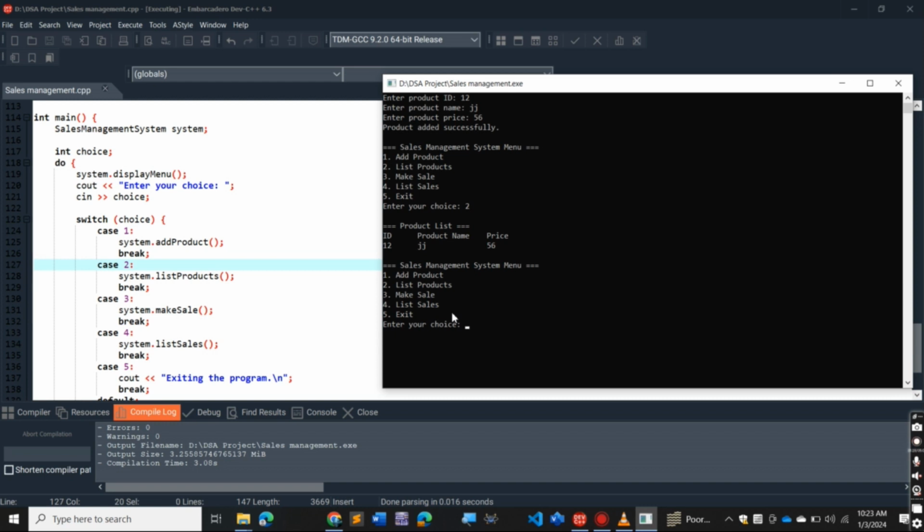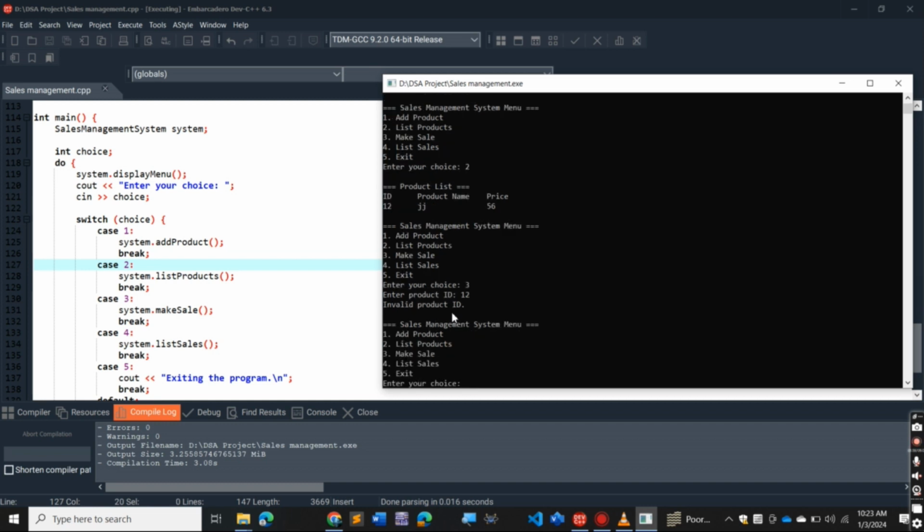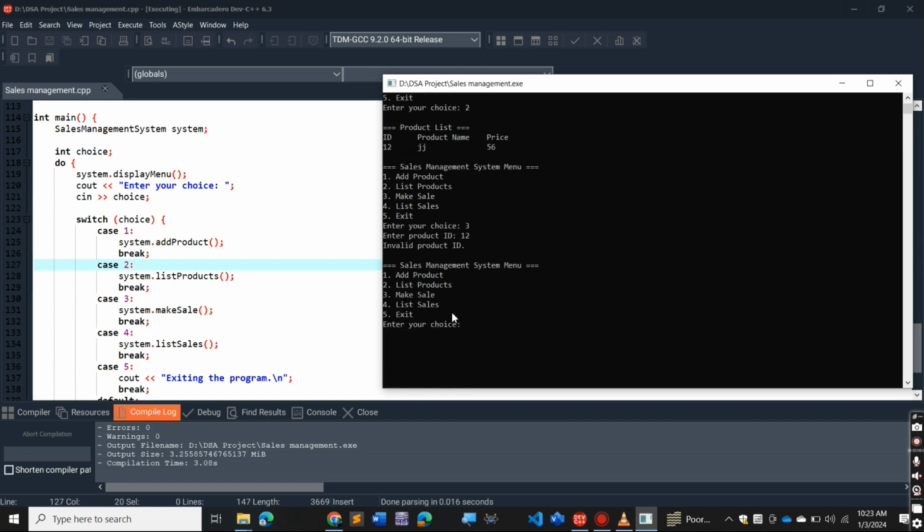6. Case 3. Make sale. If the user enters 3, system.makeSale is called. The user is prompted to enter the product ID and quantity for the sale. The program checks if the entered product ID is valid and if there are products available. If valid, a new sale object is created and added to the sales vector, and the sale is recorded.